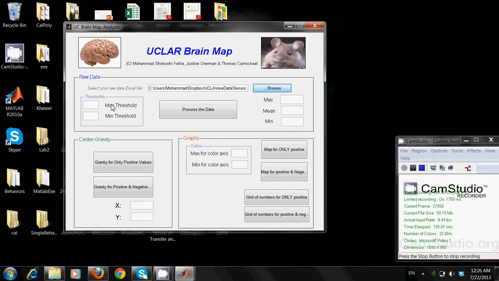This is not a required input. It's up to you. If you want to set some thresholds in order to filter out the results, you can do so. Whatever number you put here for the max threshold, any results greater than the max threshold are going to be considered as 0, and any results lower than the min threshold are going to be 0 as well. You can just leave them blank. You don't need to put anything here, but it depends on you. If you want to put some threshold, you can.